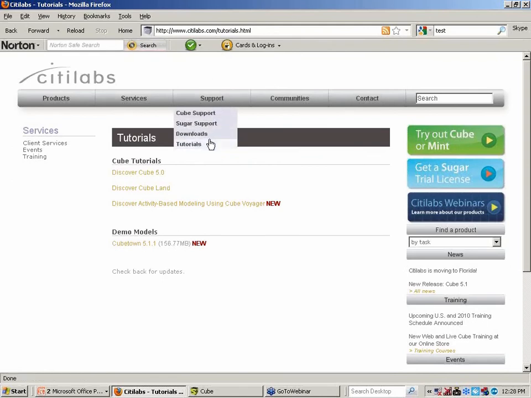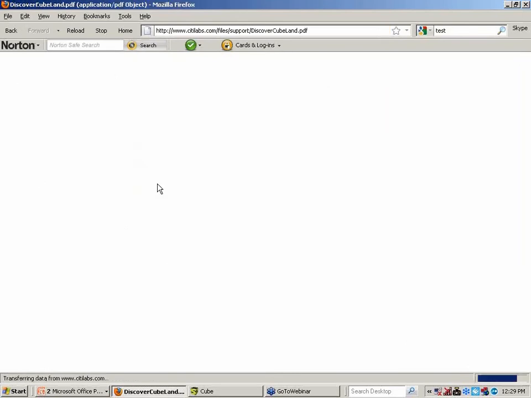And you see here we have a tutorial on Cube Voyager called Discover Cube 5.0. That's used with this Cubetown demo model, which you can download from the download link below under Demo Models. And then we have Discover Cube Land, which is just a little PDF tutorial that walks you through some of the exercises I'm just going to discuss now.